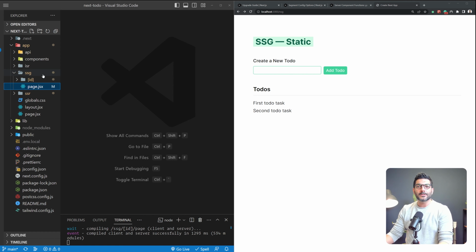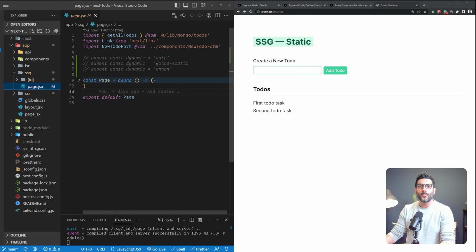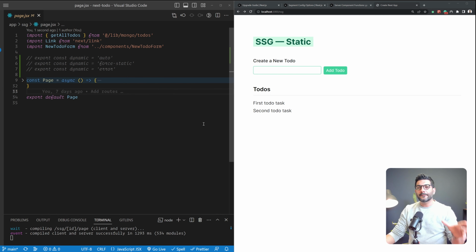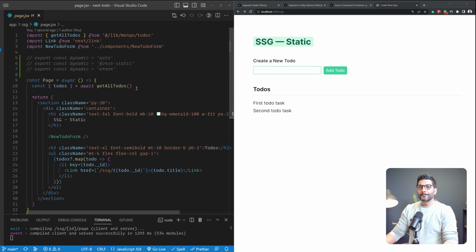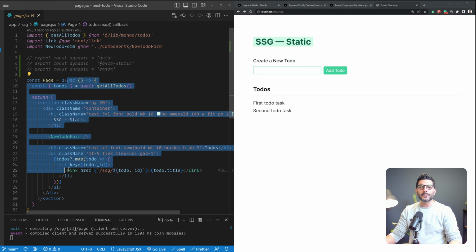Now, inside of our SSG folder, this page, as I mentioned, is representing the index route pointing to /SSG. And now let's dive into this page and see what we're doing here. First things first, we are exporting this page component that's responsible for rendering this specific page. It's a React server component because by default, any component inside of the app directory is a React server component. Therefore, we can turn it into an async function. And that enables us to fetch our data right inside of our page component.